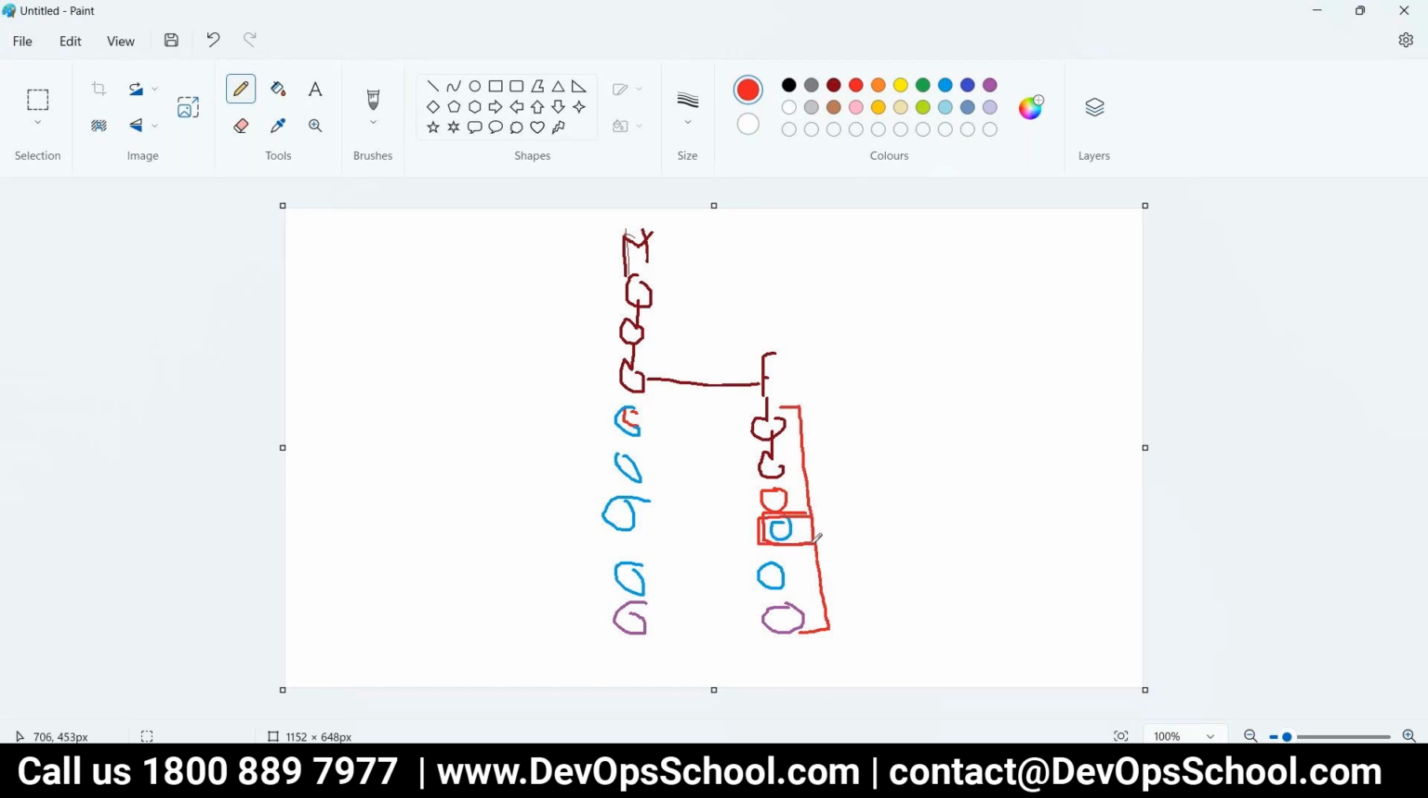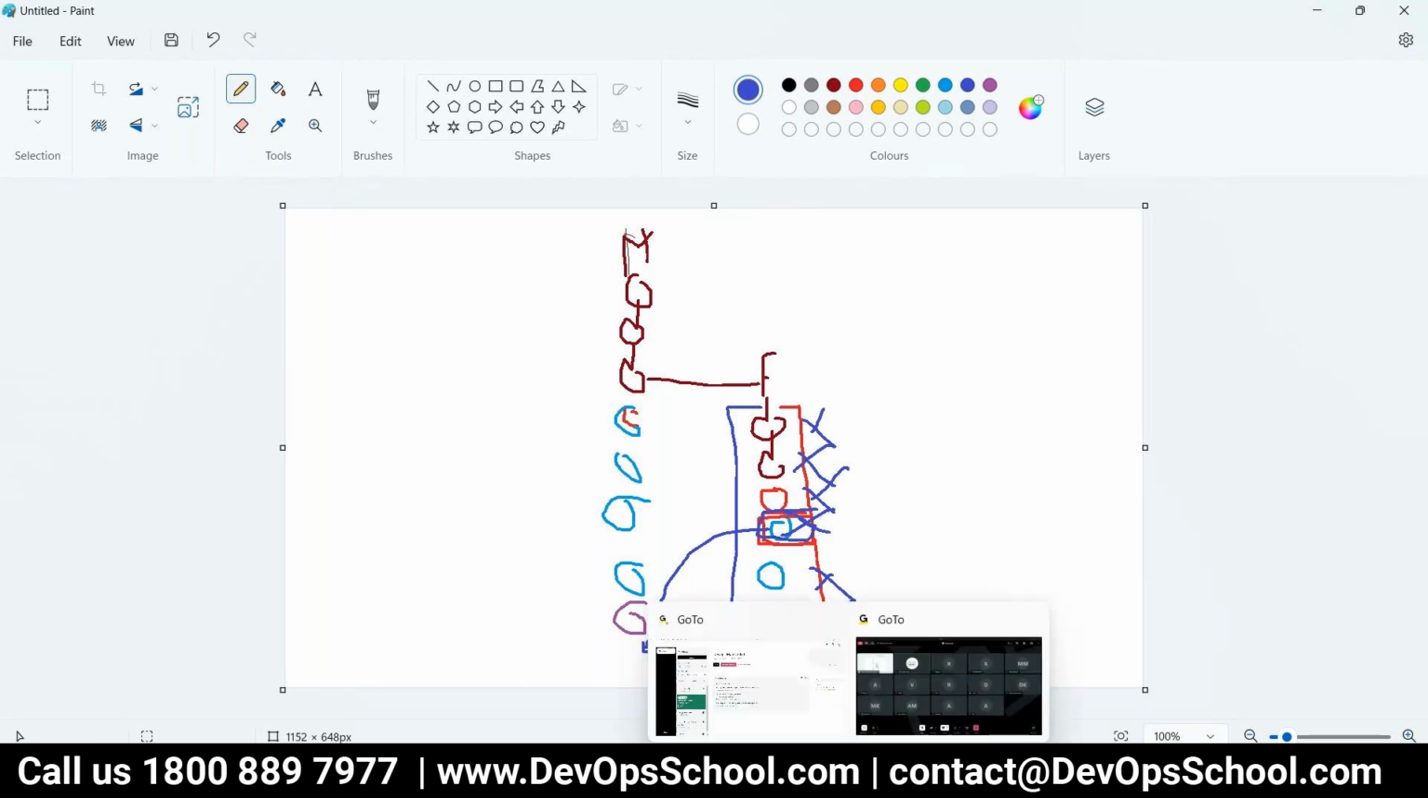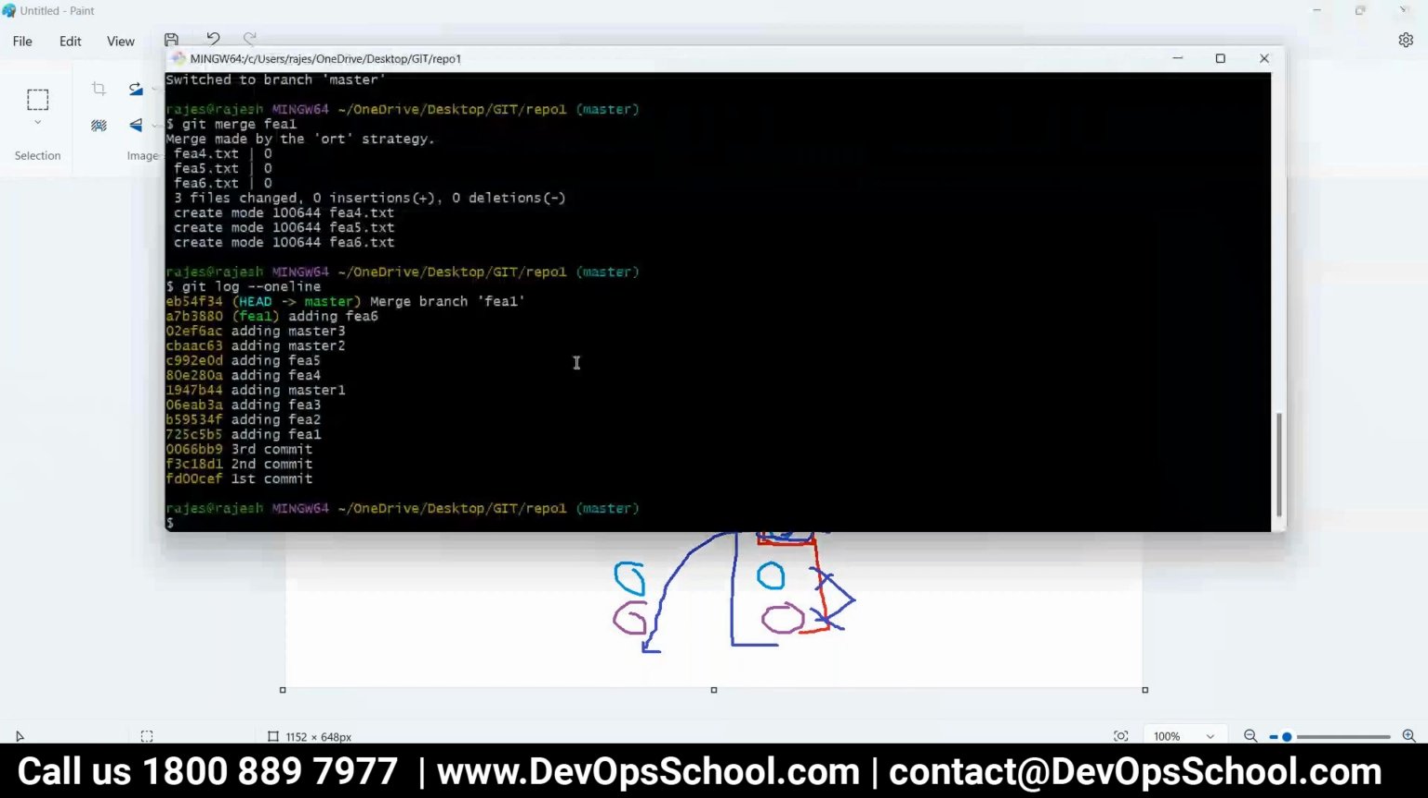Cherry means object. Imagine the cherry picture. So these are all the objects. I want to pick one, not everything. I want to pick only one and merge it with the master. I don't want this, I don't want this, I don't want this. Only I want this. So this is called cherry picking. Okay, so how do we do that? That's very simple. Let me show you.